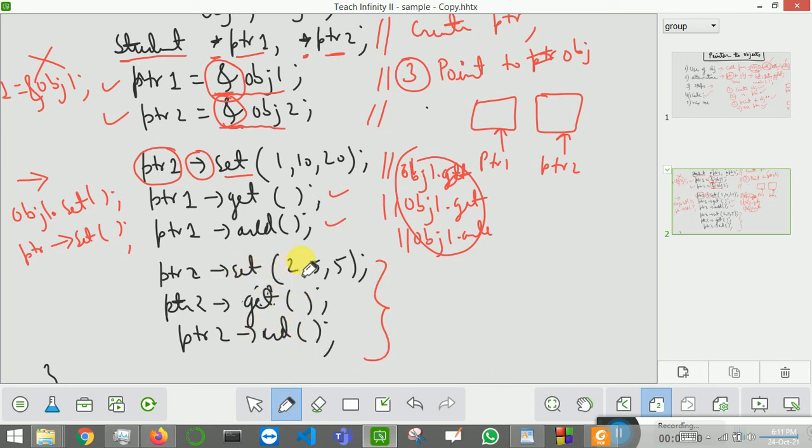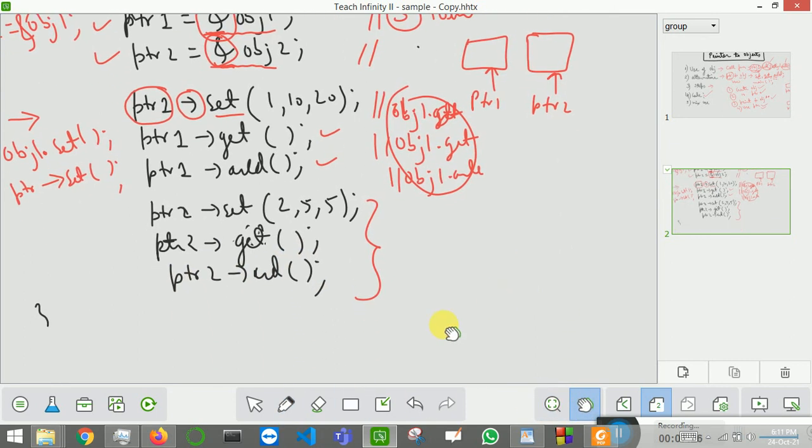One thing you have to note is that you can use pointer and object at the same time. It's not that if you are writing pointer 1 arrow set, then you can't write an object here. Let me take this example. So you have understood how to use a pointer to call this function. That's the only thing you need to know. Second point is you can use an object also. At any point of time you can use an object. Suppose here I am not using this pointer, I am using an object to call the add function, then I can use object 2 dot add.